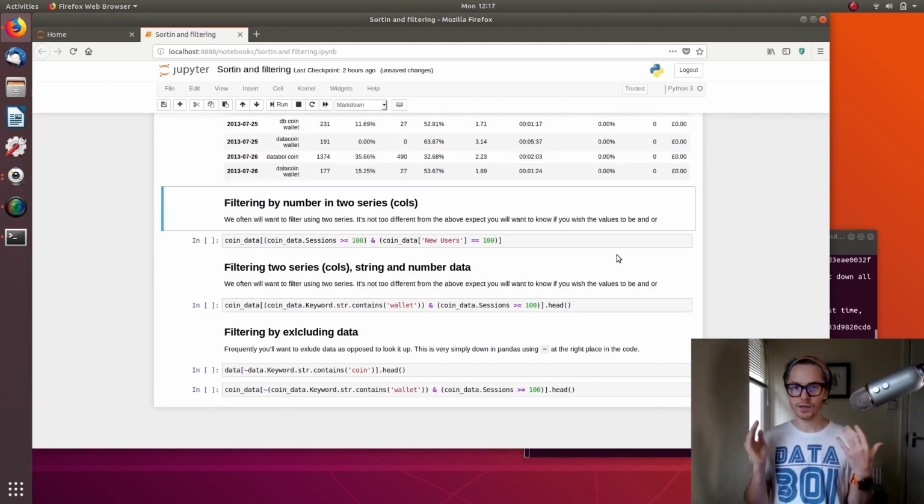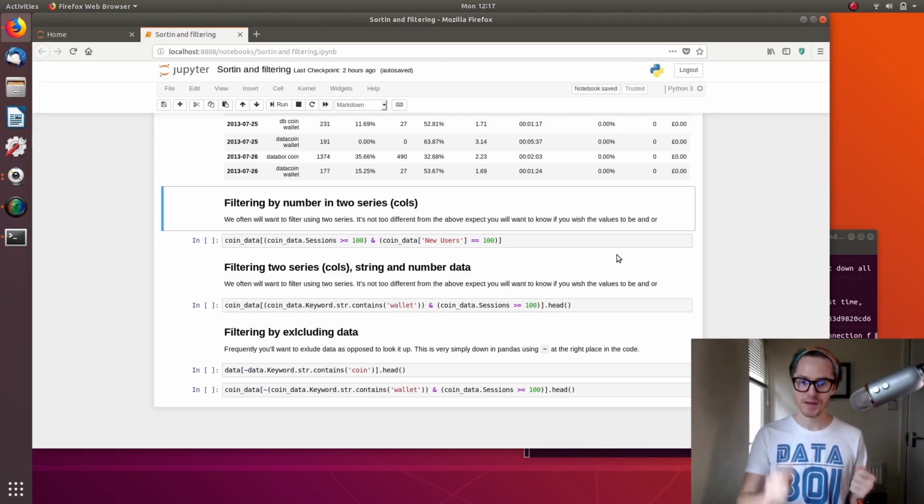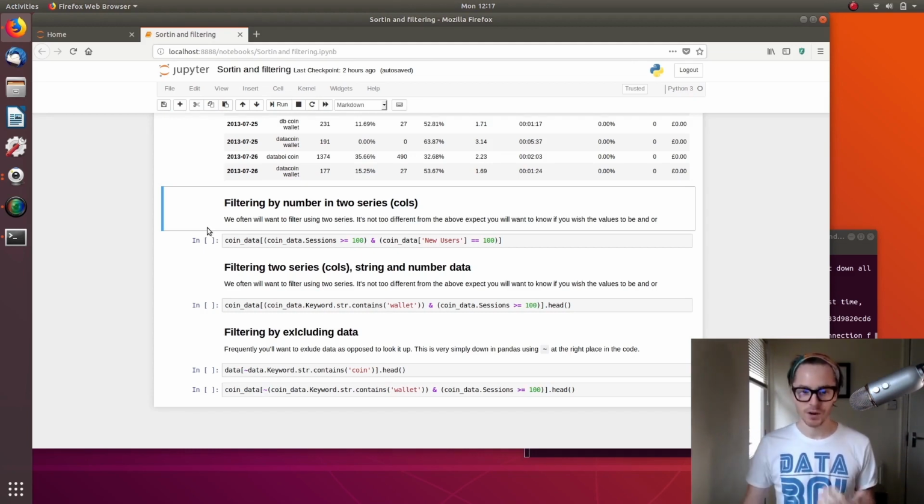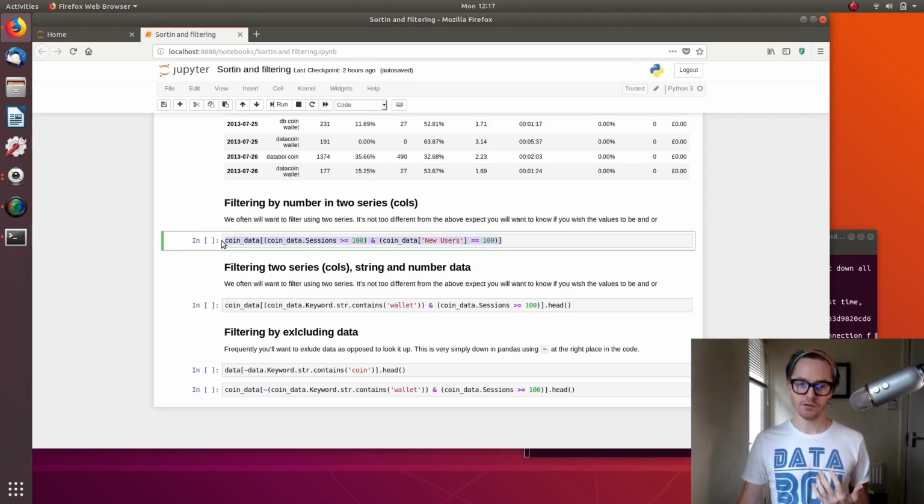Next up, we are definitely going to filter by 2 series of data, or 2 columns of data, because sometimes you might want to filter by the number of sessions, and maybe you want to see how many of those sessions are new users or whatever. There are many reasons to be doing this. So again, we look up the coin data frame, and then within that, because we're doing 2 columns at the same time, we need parentheses. That's going to give it the order, so we'll look up this first and then this. Same sort of format as before, but the only thing is we've got it inside these brackets.